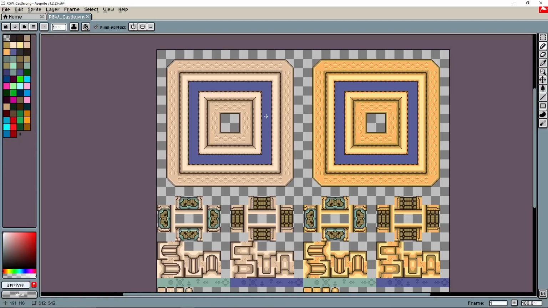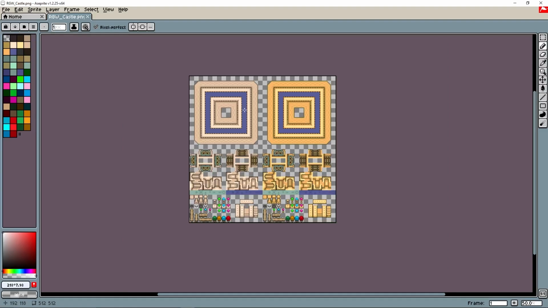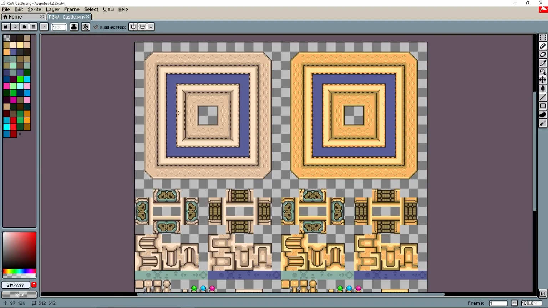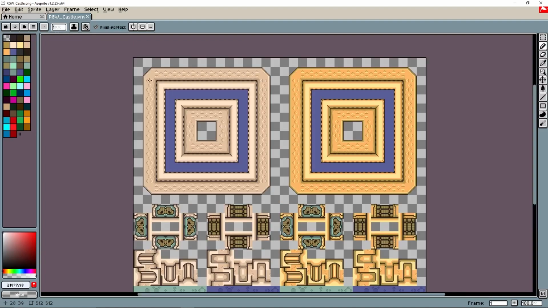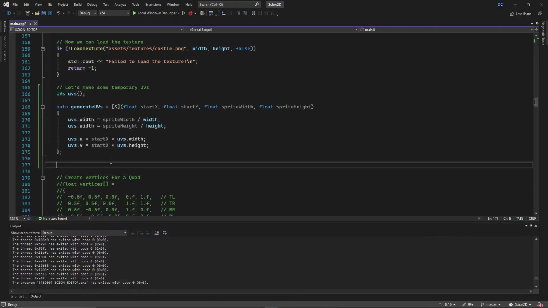So if you look at this picture here, this is the one that we're working with right now. This is 512 by 512, and each tile is 16 by 16. So say we want this tile right here, it'll be 1 over, 1 down. So it'll be 1, 1. So start would be 1, 1, right? And then our tile width would be 16 by 16. So sprite width, sprite height would be 16 by 16. And then we just say generate UVs, and we could just go 1, 1, 16, 16.